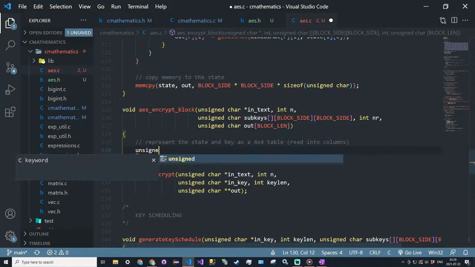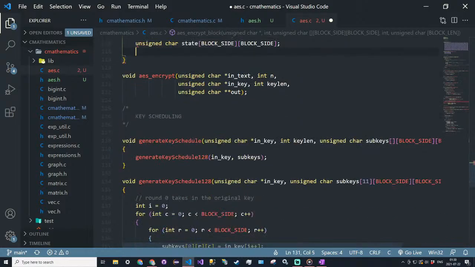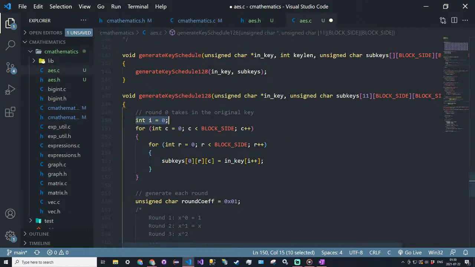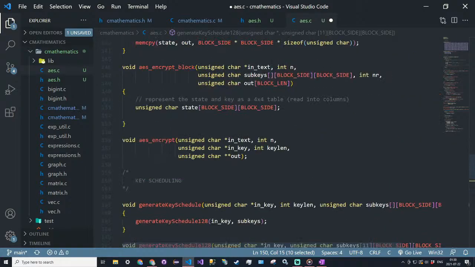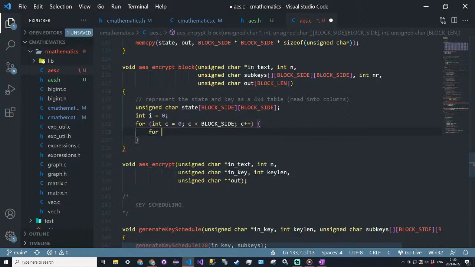So we're going to have an unsigned character state. It's a 4x4, so block side by block side. And we're going to do something similar to what we did with the keys, where we have a counter and then just read column by column. So integer i is equal to 0. And for integer c is equal to 0, c is less than block side, c++. And for integer r is equal to 0, r is less than block side, r++.